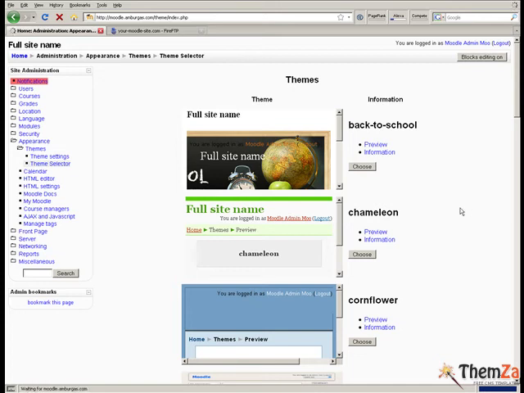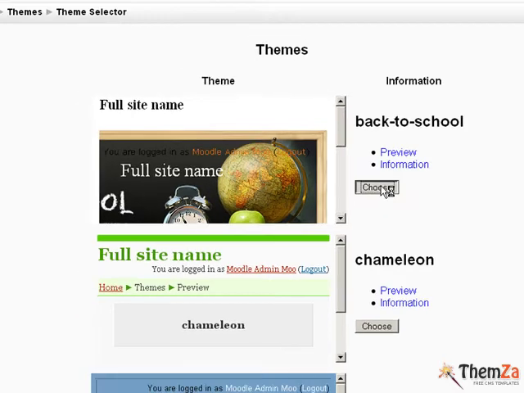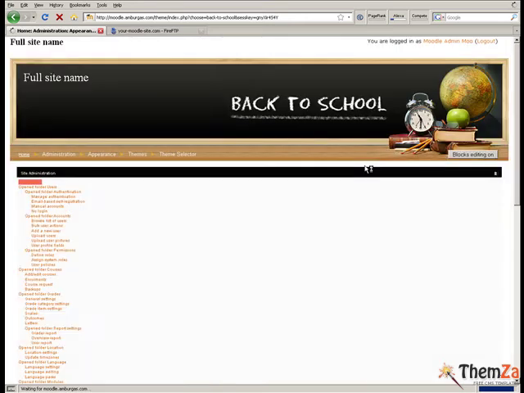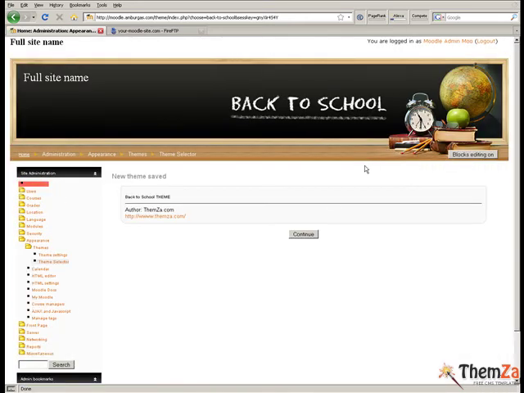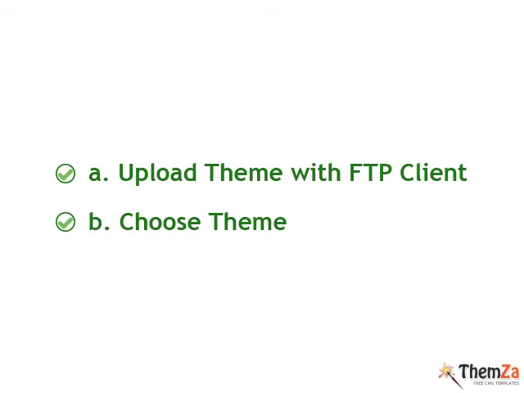To make the theme your Moodle site's default design theme, simply click the Choose button to the right of the theme's thumbnail. This will automatically activate the already installed Back to School theme for your Moodle site, and you will be able to see it in full as it will appear on the web. If you are happy with this selection, click the Continue button to confirm your choice. You have just learned how to install the Back to School template on your Moodle site.